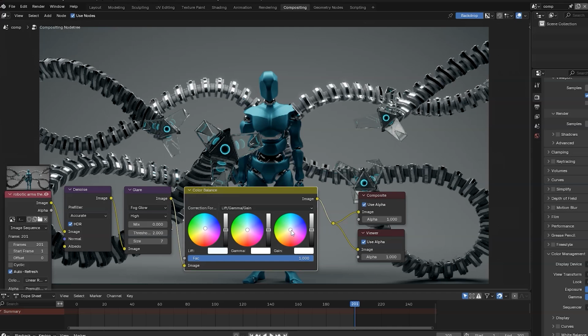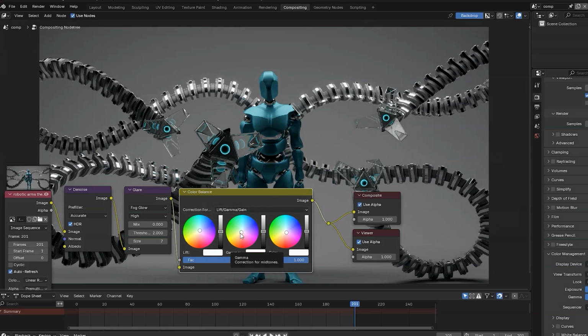Then for the gain, I go for a purple color, a slightly purple color. And for the gamma, maybe a yellowish color. Again, I say it totally depends on your scene to get the look that you like. Of course, in this scene, I have set up everything nicely and it doesn't need a color grade. But again, I say, if you want to color grade your scene, you can use this node. You can see how much difference it can make, and it is pretty powerful.